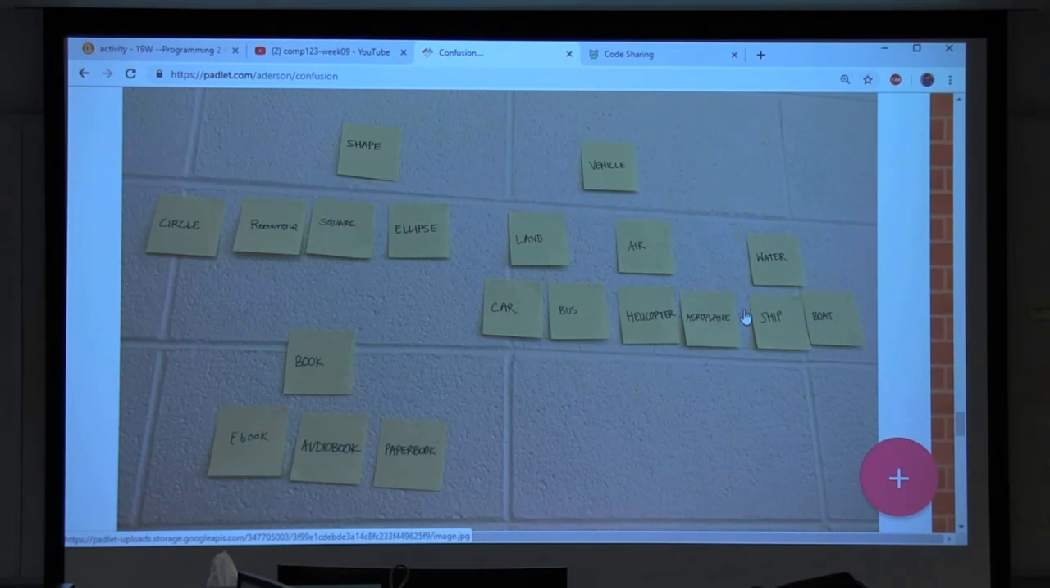So again, the rationale. Let's start with the first one there: Shape. Why have you organized it like this? Just tell me your thinking. Circle, rectangle, square, and ellipse are different kinds of shapes that would come under the one parent class, shape. Okay, so basically they are all at the same level and they are all children of shape, correct?